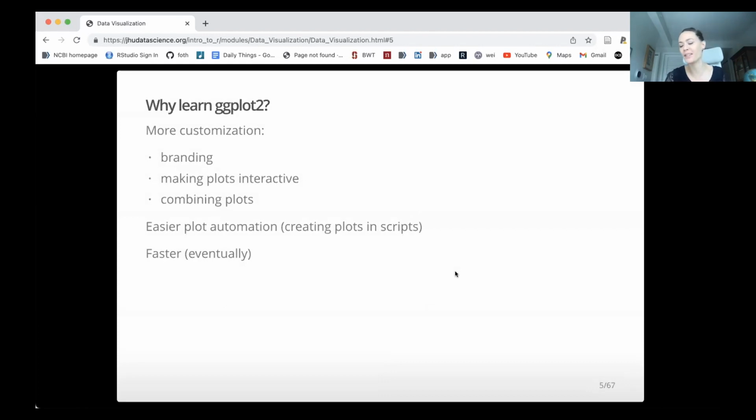So if you have esquisse, why do you need to learn how to use ggplot2? Because you can do so much with it. Well, there's some things that you can't quite do in esquisse. There's some extra customization that you can do with ggplot2 that's sometimes really important. You can do extra branding and color changing, and you can make your plots interactive. You can combine plots.